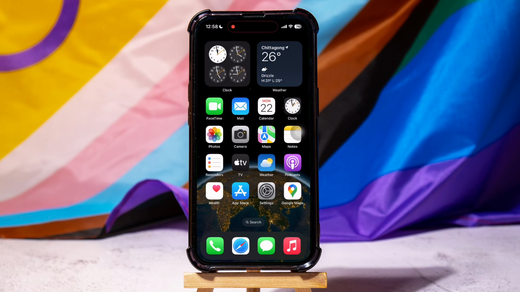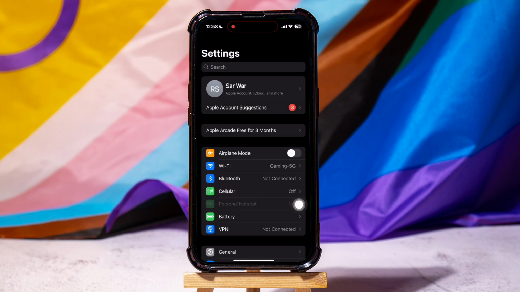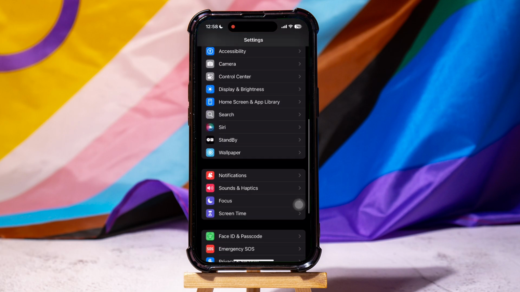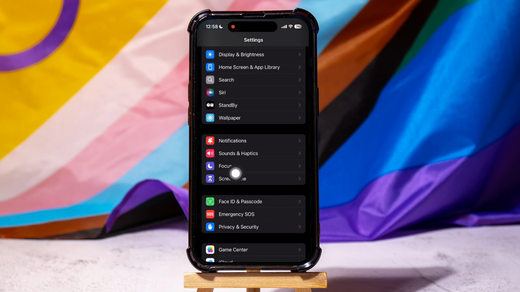How to check app time usage on iPhone. To get started, first of all go ahead and open up the Settings application on your phone. Once you're here, keep scrolling down to find Screen Time and tap on it.